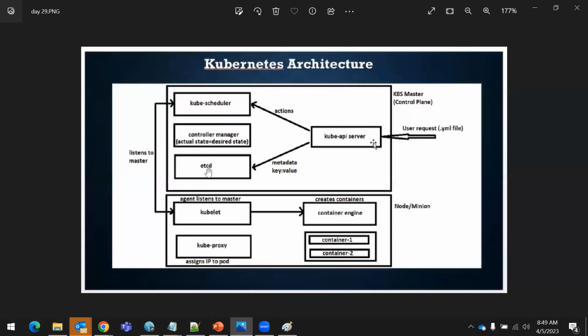And what is etcd? Etcd will maintain the cluster and store information about the cluster, and the controller manager will always look for the actual state to be equal to the desired state. You understood the meaning of actual state equal to desired state, right? Yes, sir. So in the YAML file, if we give the input as two pods, and because of some reason any pod gets crashed, the actual state will now be only one pod. So the controller manager will not leave that. Controller manager will bring the actual state into the desired state.